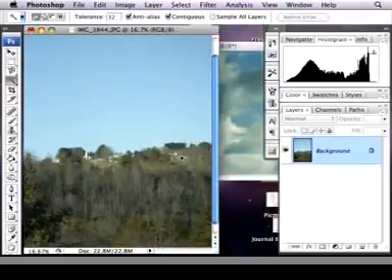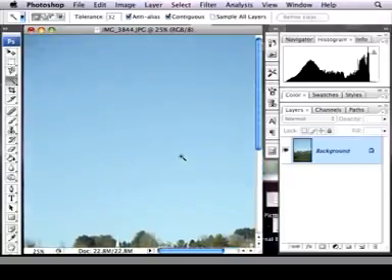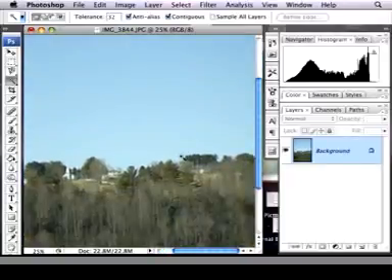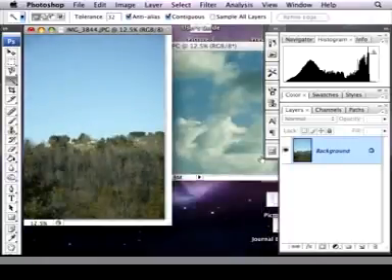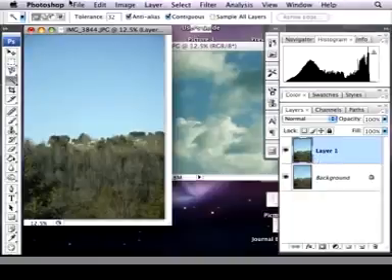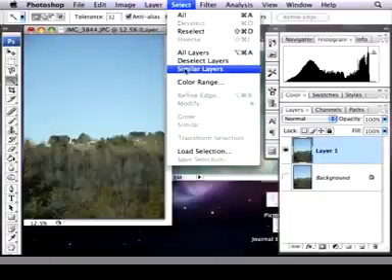So the first method is kind of a quick and dirty method, but it actually will work in the right circumstances. First I'm going to duplicate this layer by pressing Command or Control J. The reason I'm duplicating it is just so I can move it around and turn off this background one. And then I'm going to go up to Select, Color Range.